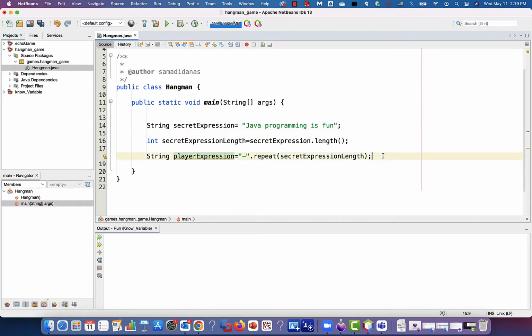Again, we're going to create a very simple version of this game. We're not going to create a very fancy game. It's going to make everything very complicated. So we're going to keep everything as simple as possible. So far we created a secret expression and secret expression length. Let's test our player expression and see if it works or not.